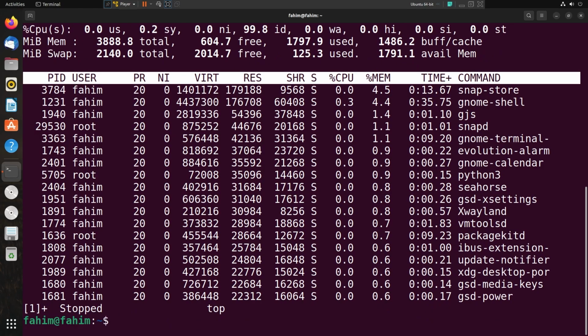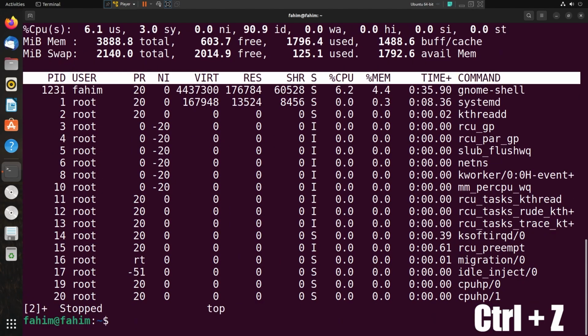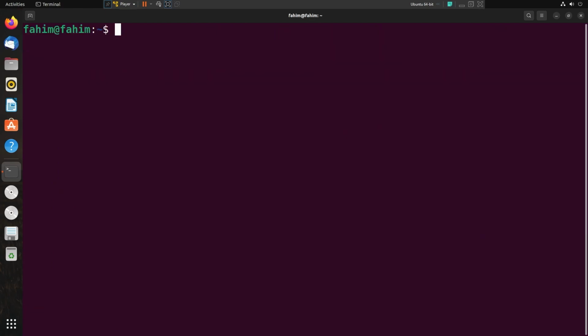Let me simply close it and clear it. If you want to close it, you can either close it from here, but I would prefer you to use Ctrl and Z. If you press these two buttons together, it would simply stop those. All right, so let me clear it again.